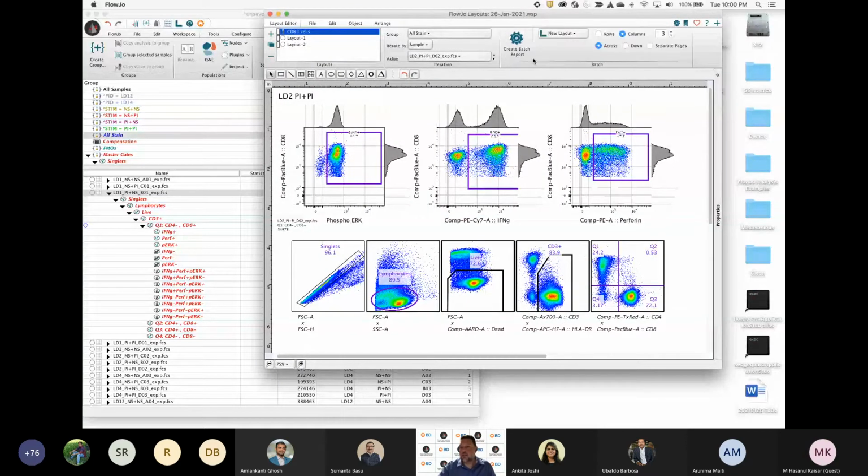Once I'm happy with that gating, maybe I want to create a report to show to my colleagues. That can be done through this create a batch report button, and that will go through the group by this iteration and show me either a new layout or go direct to my printer. I can save it as a PowerPoint image or a PDF. And if you go to a new layout, you can iterate across in different columns or rows.